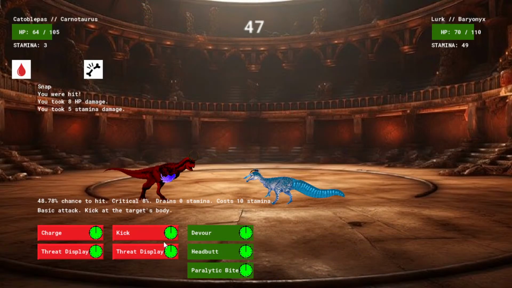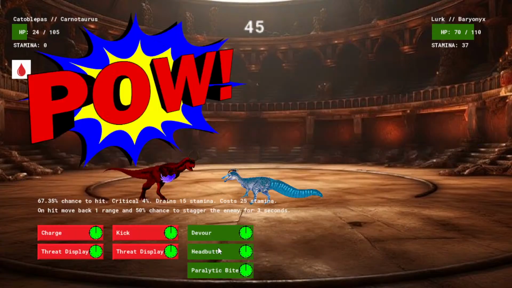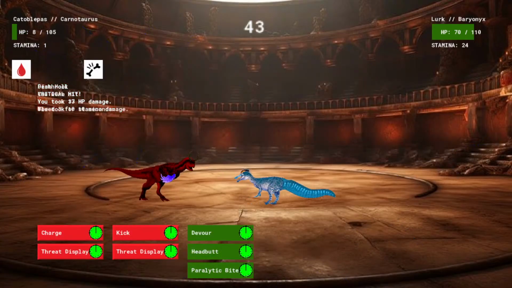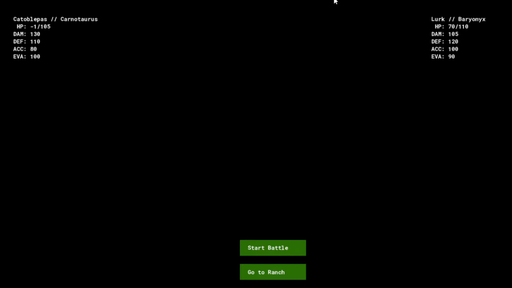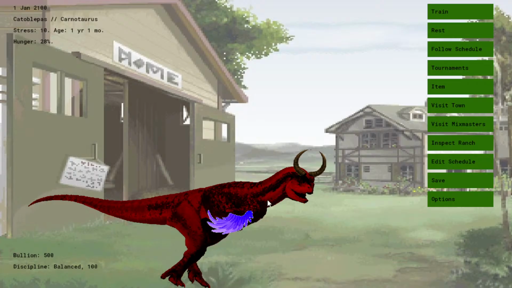We're just gonna spam our way through this fight because we don't win anyway. You are raising dinosaurs to fight in tournaments to increase your rank and clone more dinosaurs and fight in more tournaments. It's kind of a riff on the Monster Rancher formula. So we lost that fight, as expected.